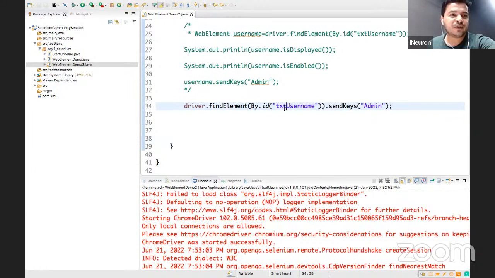Naga Lakshmi says, can you explain implicit wait, explicit wait? So Lakshmi, we are just starting. Probably on day 4 we will be talking about implicit wait.